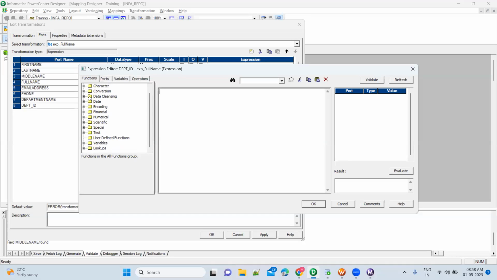Connect to your lookups. If you come to functions here, you will see lookups. You can see here lookup department is there. See here, lookup department. What do you have to give as the input? Department name. So click on the white space here and double click this lookup department.